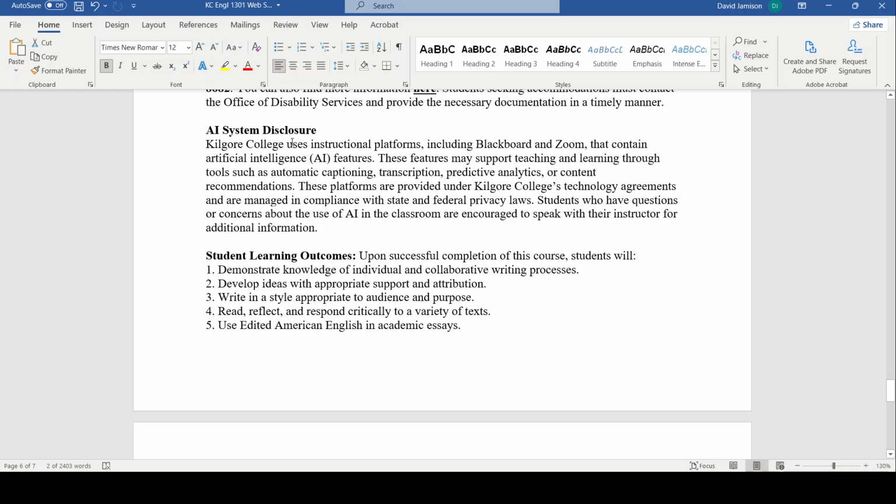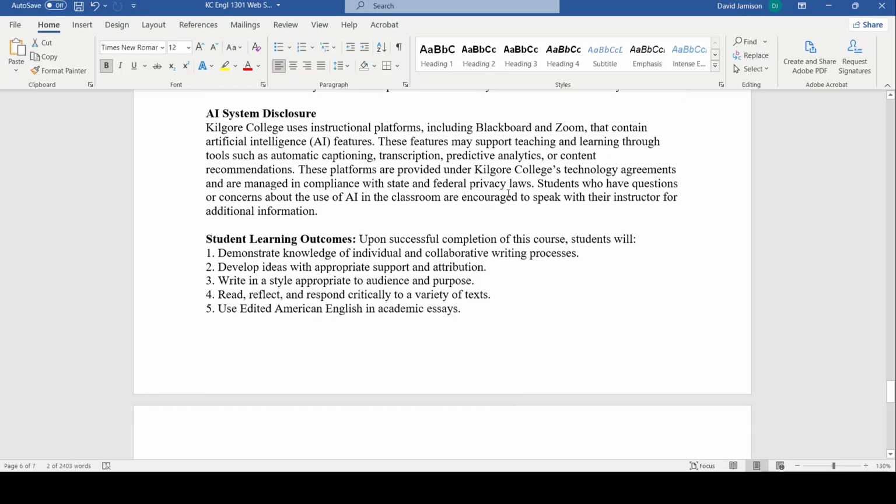AI system disclosure. Kilgore College uses instructional platforms, including Blackboard and Zoom, that contain artificial intelligence features. I'm not going to use any of these if I can avoid it, but we have to disclose that that's in there.